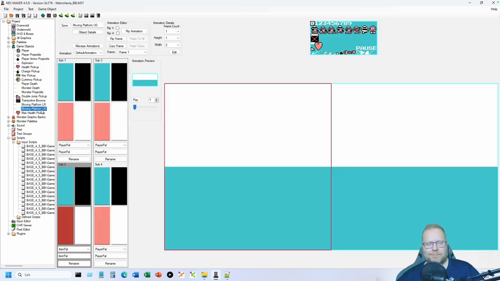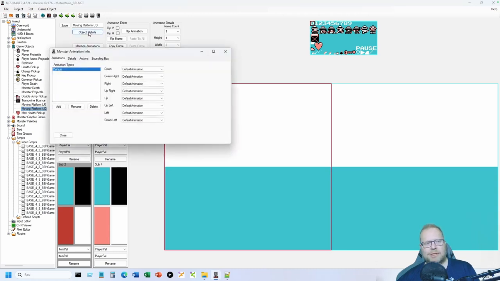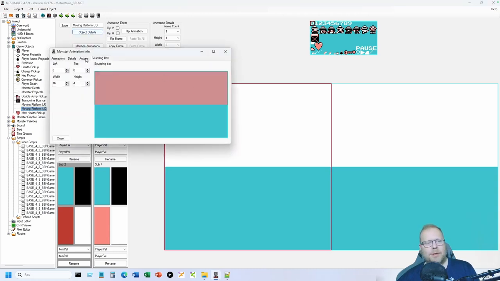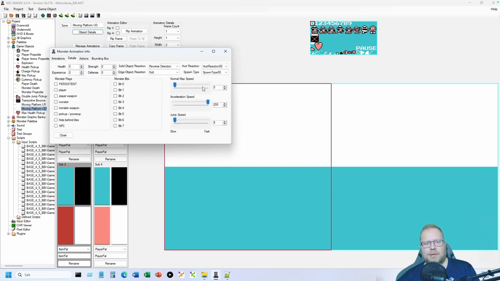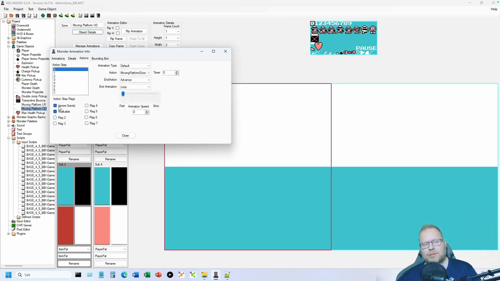Now for the moving platform that goes up and down, it's almost the same. If we go to object details, bounding box, and here in the details, I do have normal max speed and acceleration speed, but I also have jump speed for this platform that goes up and down. And this jump speed is set to the exact same speed as the normal max speed. This needs to be set for the platforms that go up and down. And also, we need to make sure that we have set ignore gravity and walkable.